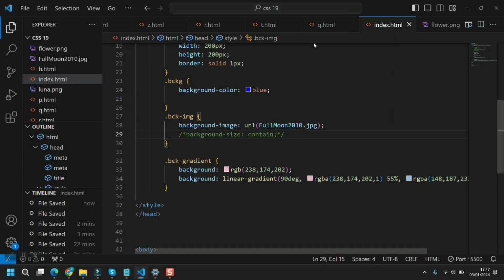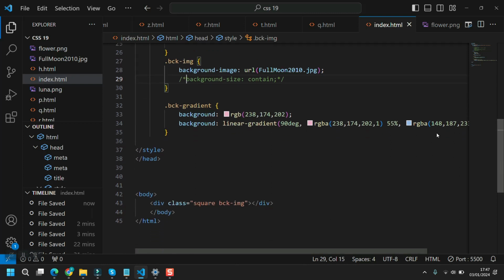Okay, so next topic, background gradients. Here we have the code. Let's place it inside. Before, let's see it.